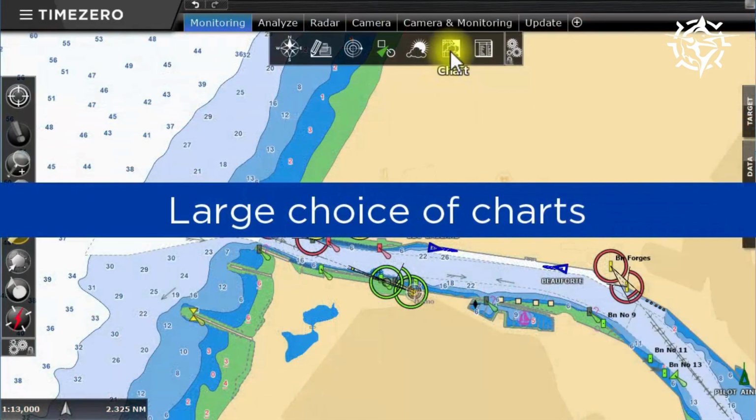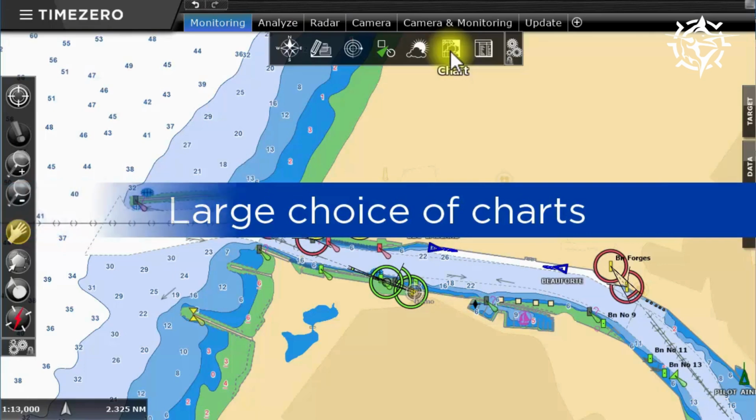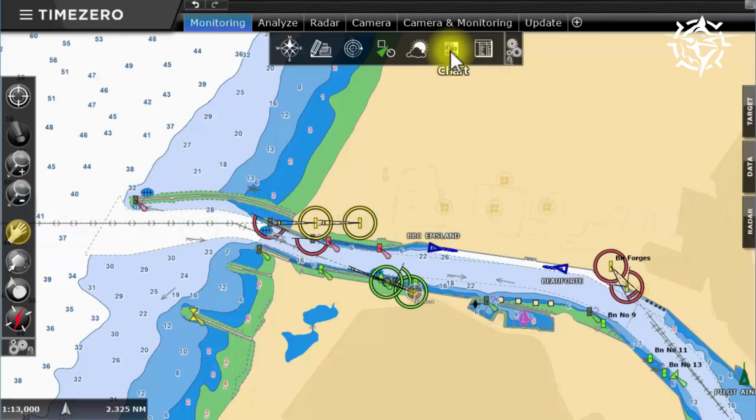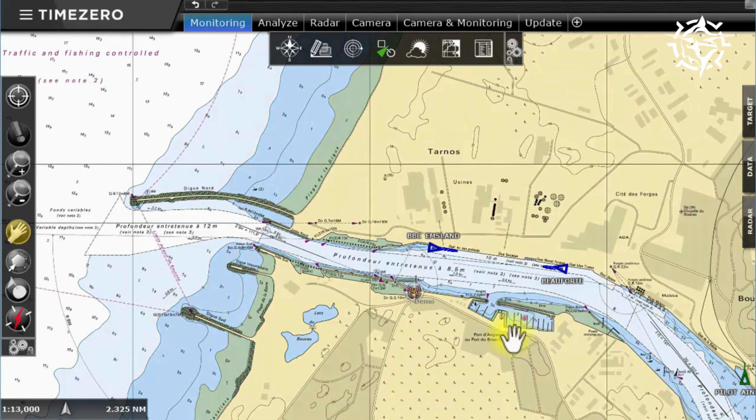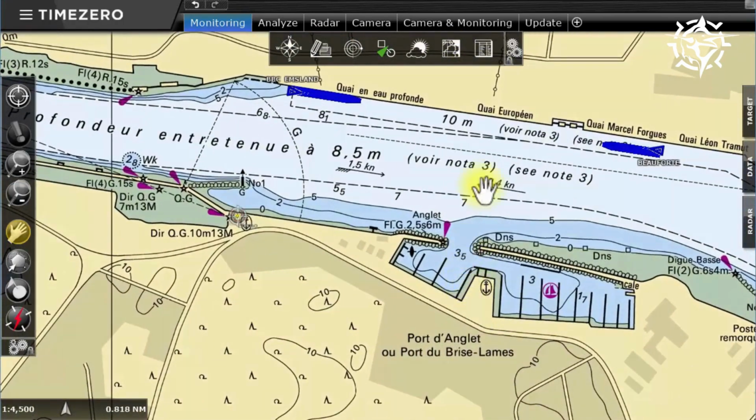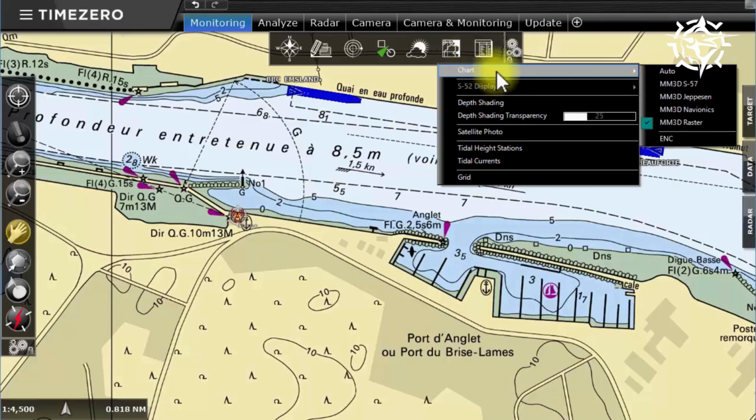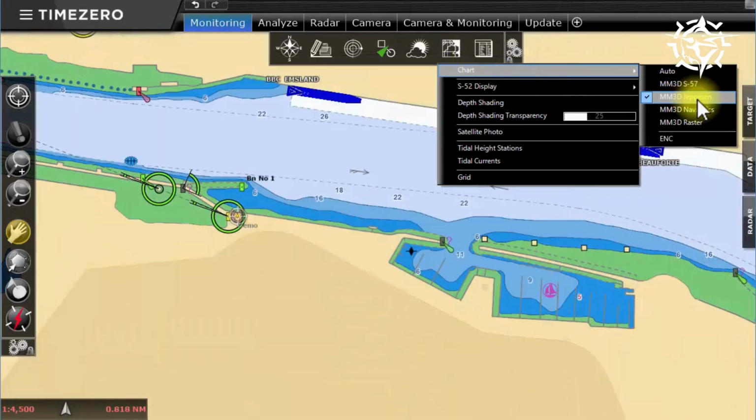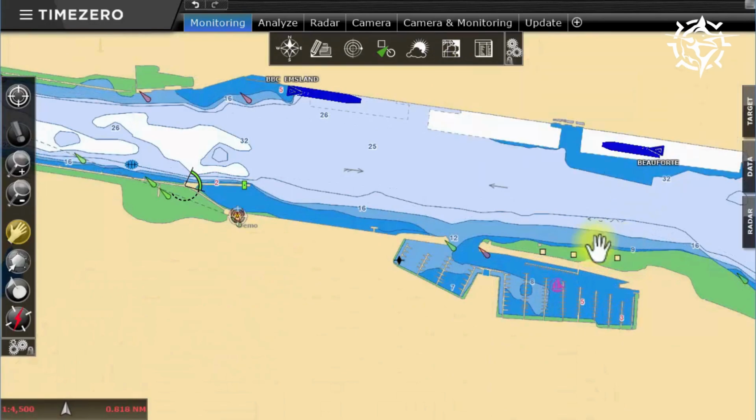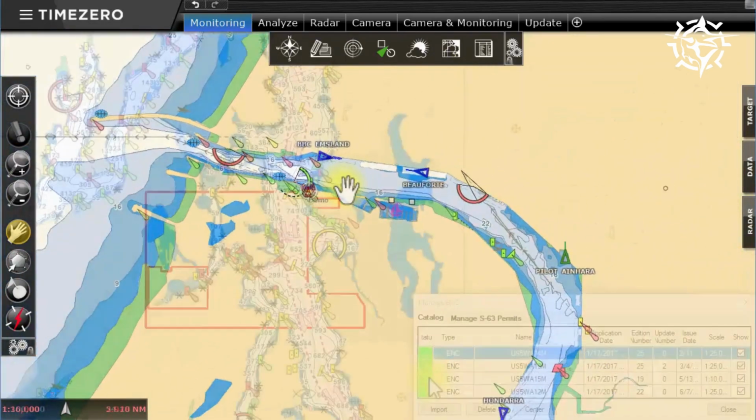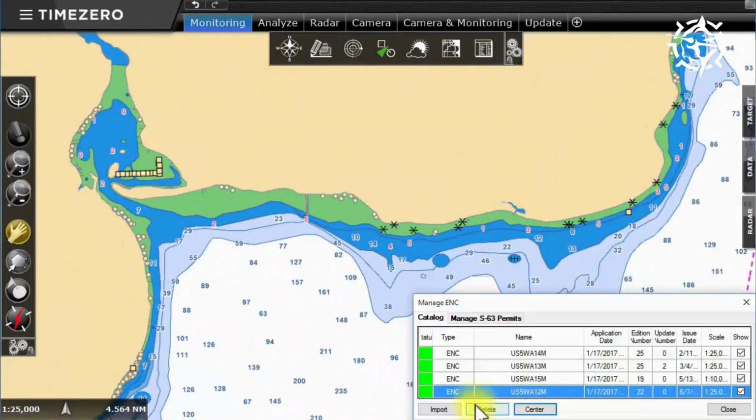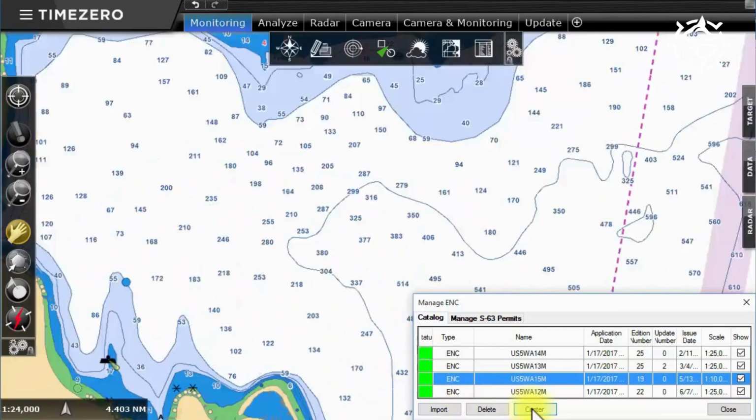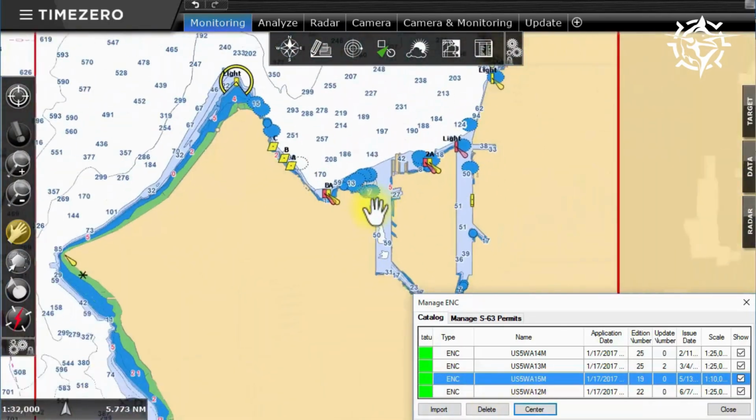We offer a large choice of charts that have been especially created for TimeZero Coastal Monitoring. Choose between raster charts, which are paper charts issued by various hydrographic services, or select vector charts by C-MAP and Navionics. TimeZero Coastal Monitoring can also display vector charts in S57 and S63 formats.